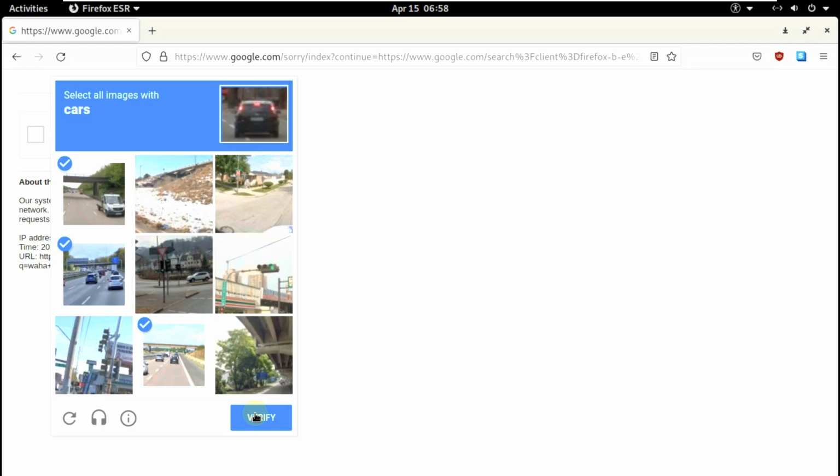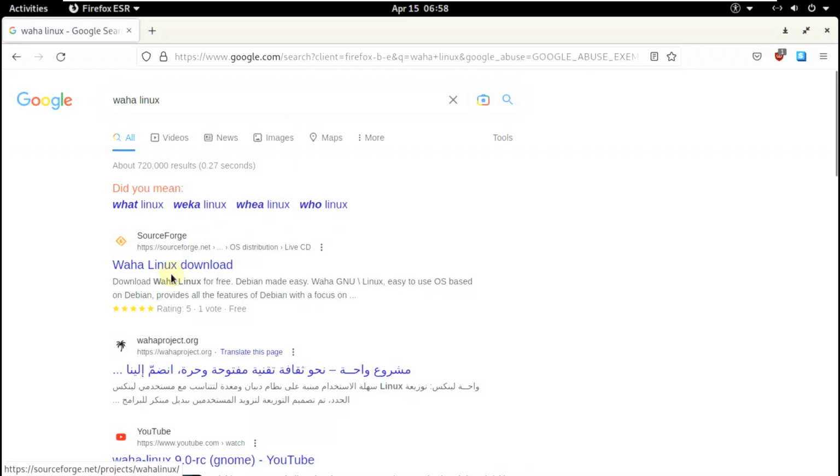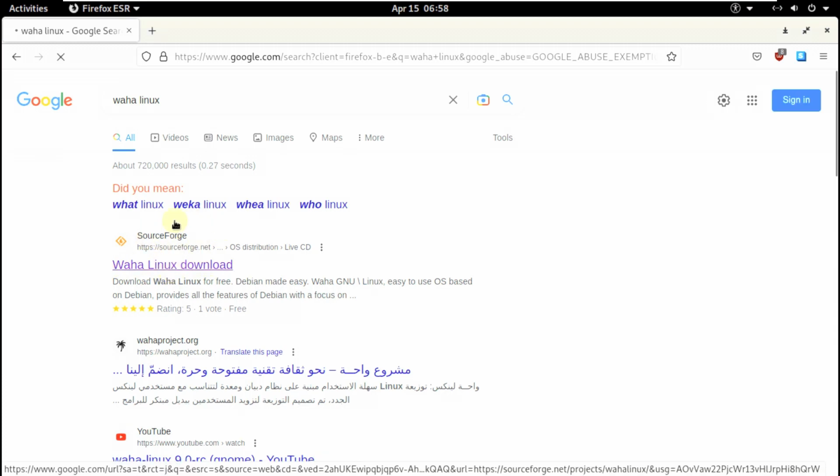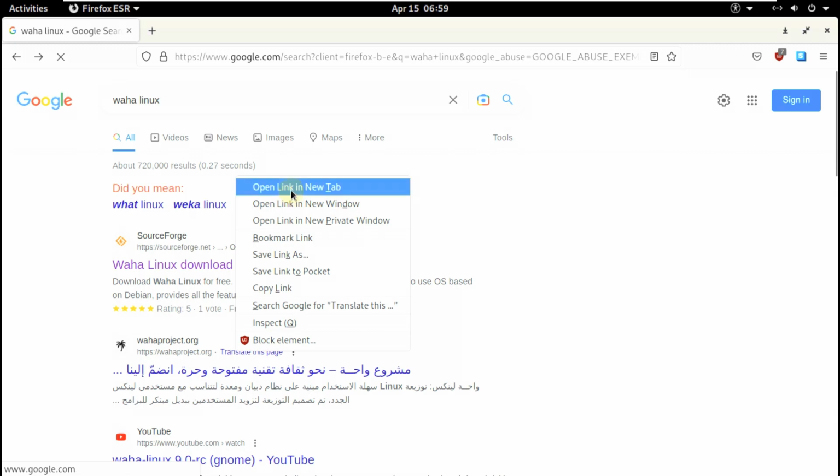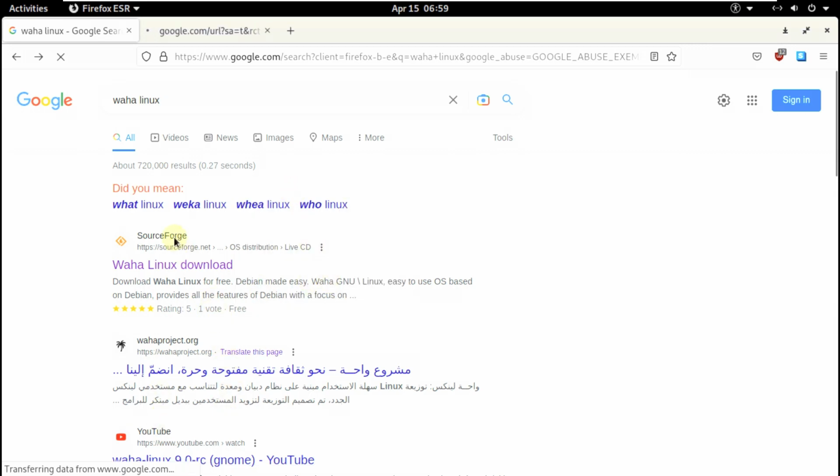Let's quickly verify this. Here is the website Waha Linux. It's available on SourceForge, and there is also an official website, as you can see here. Let's translate this page first and see whether it's their website or not.